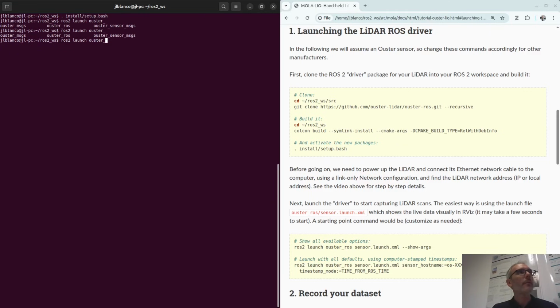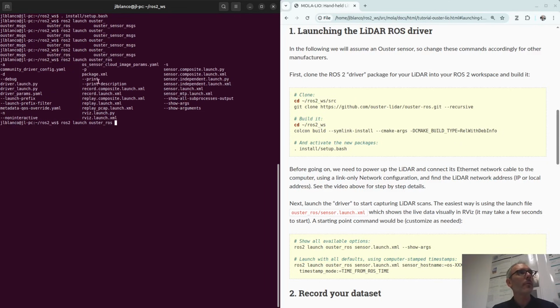ouster underscore and whatever. If you press tab twice, you will have the auto completion. For example, ouster_ros. And inside ouster_ros, you have several launch files in XML file format. You can check the Ouster documentation for the use cases for them. You have recording, replaying, and so on, driver. But for this tutorial, I will use the sensor launch. Why? Because it's the easiest one for getting the point cloud topics directly published without anything else.